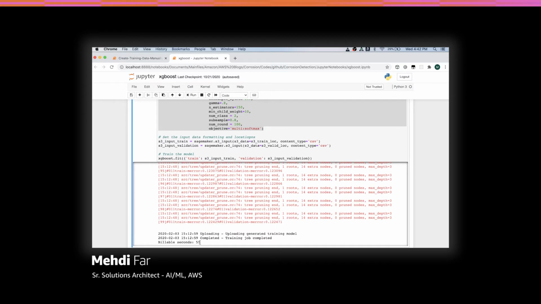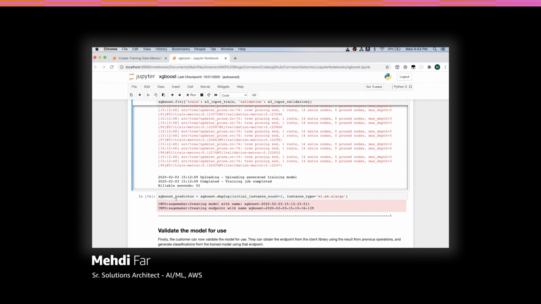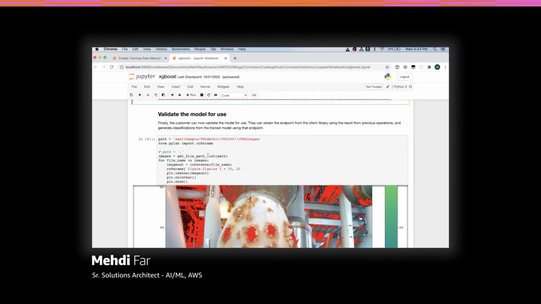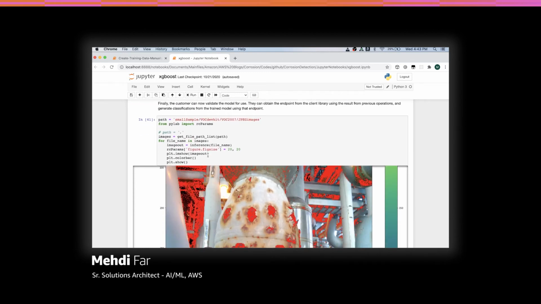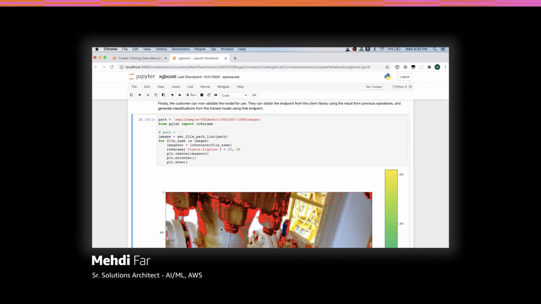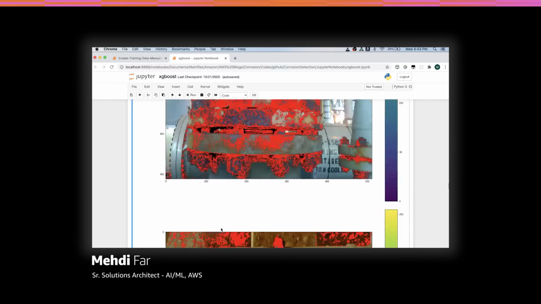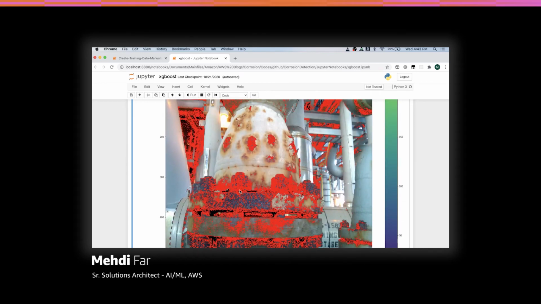It's only 5 megabytes. After the training is done, we need to deploy the model, which is done in this single line of code. And also we can validate the model right before using in the application. So here is what we have, for example, for testing and seeing how the model works. As you see, for example, this image has been interpreted. You have the pixel that show corrosion in red.